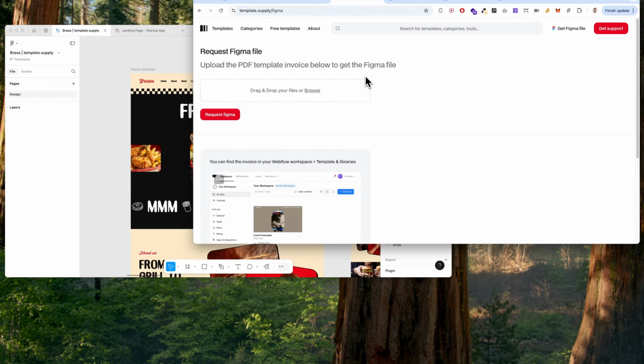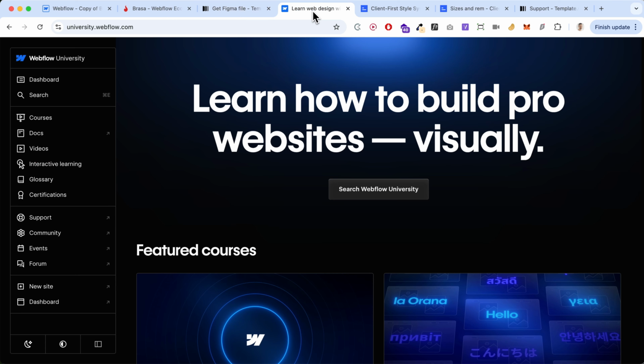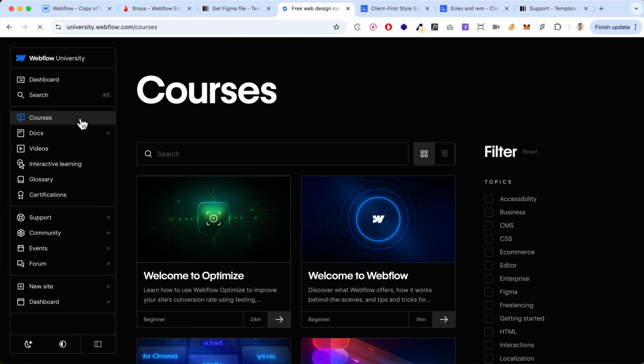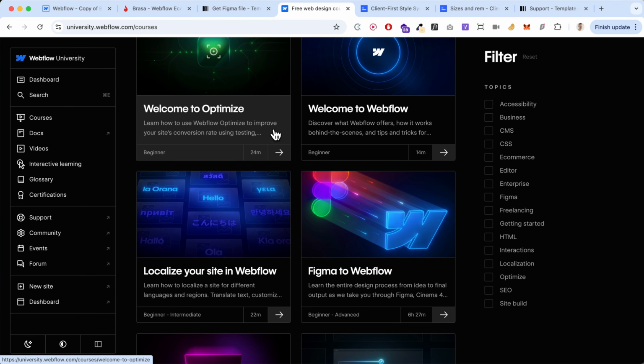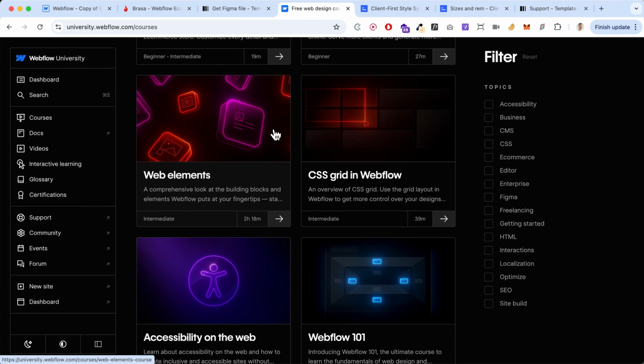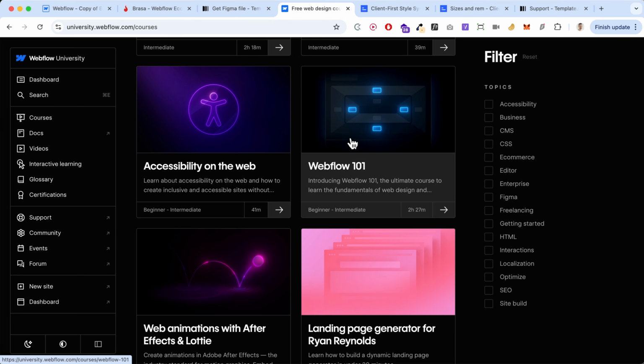Another thing is that I always recommend taking a look at university.webflow.com if you are not familiar with Webflow, or if you are a beginner user. You can just click here to access all the courses. All of them are free. You can just search for Webflow 101. This one covers all the basics that you need, just so you don't get lost when editing the template.